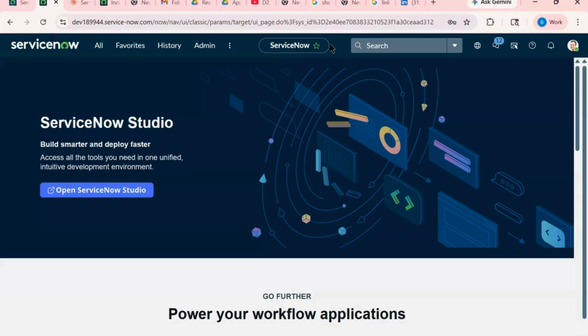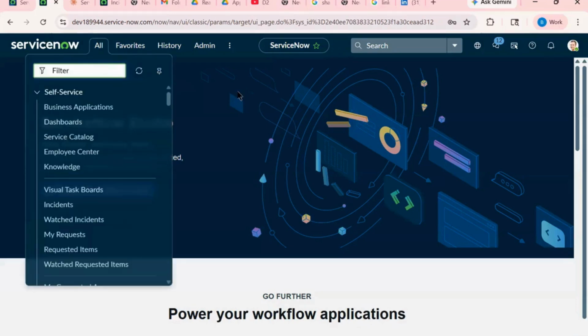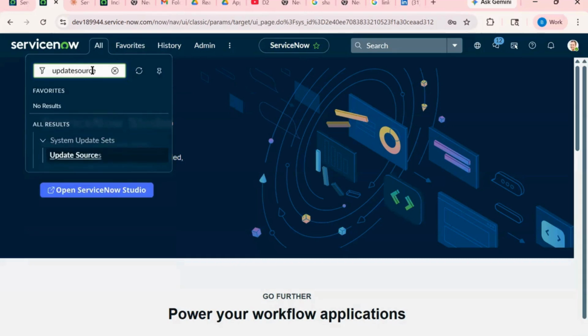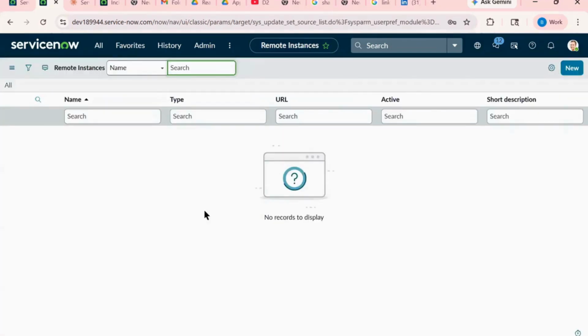Now, how to find an update source? Log into your target instance, the instance where you want to receive update sets. On the left side, in the application navigator, type update source. Under System Update Sources, you will see it. Click on it.